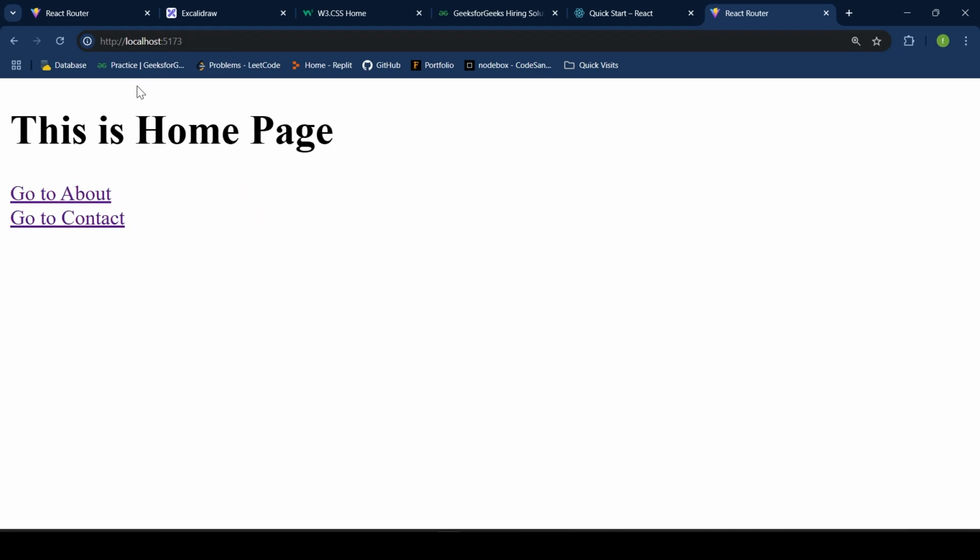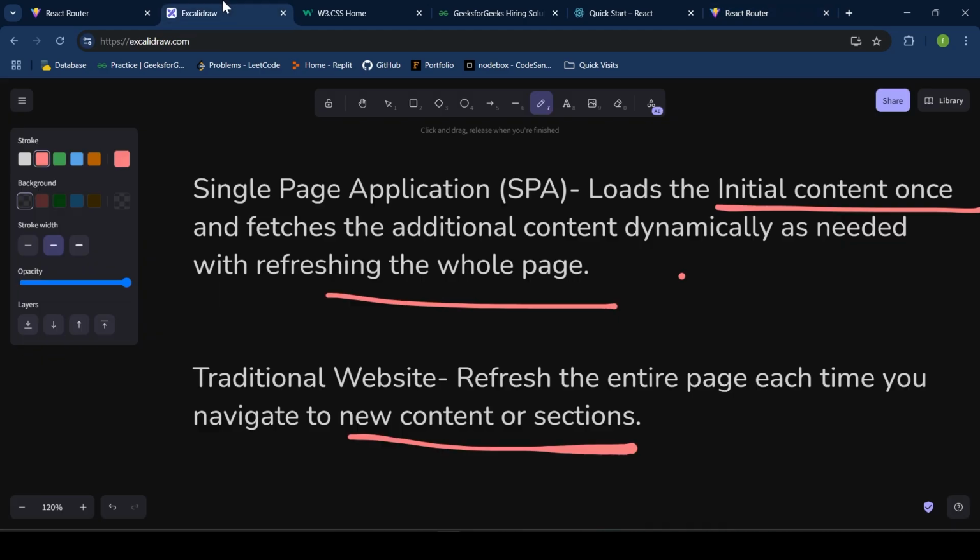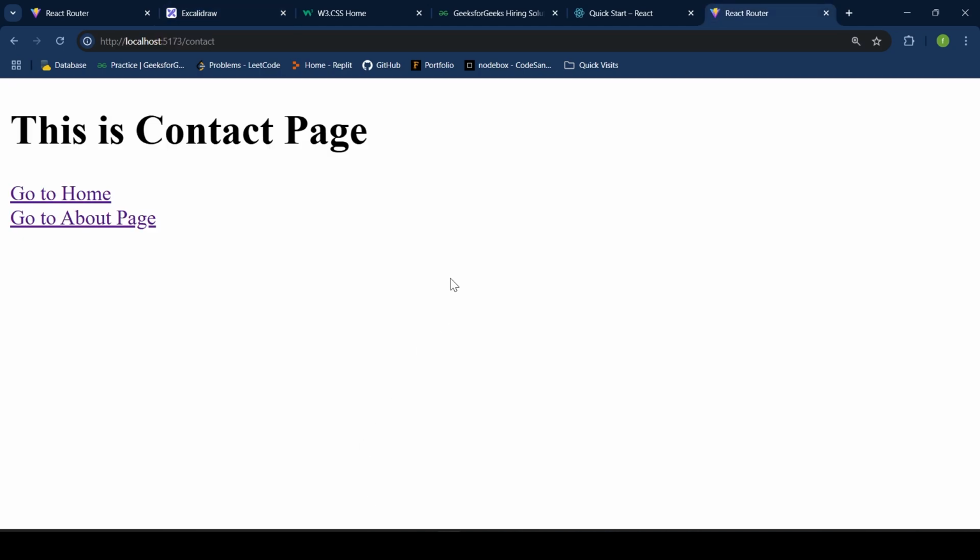Now you all keep your focus here. See, the page is not getting reloaded each time. We are going to different sections of the page, like home, contact, about, and again contact. So we have just created a single page application using React Router. As I explained earlier about the single page application, whenever you try to get to different sections or contents of the web page, the page will not get refreshed. And the same thing is seen here in our application that we created.